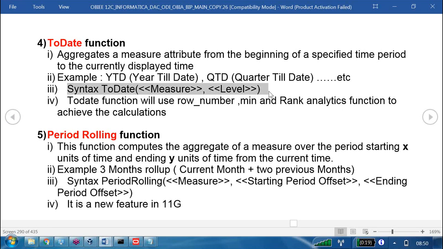What is this? Measure and level. Measure is, let's say, dollars. Level is here: if I provide year, it becomes YTD. Measure is dollars and if I give quarter as the level, it becomes QTD. Something like that it works out. So let us try to do that. In the back end it is going to use row number, which is an analytical function, and rank is another analytical function it is going to use.